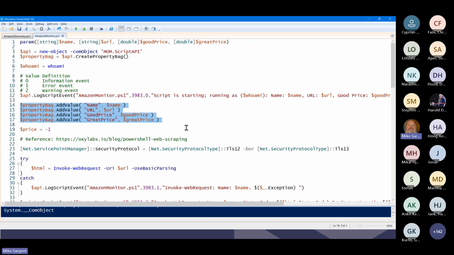This is a good practice to get into because it means that the property bag that the monitor gets back from the script has all the information that's available if you need it. And this, of course, can be useful in your alert information, etc.